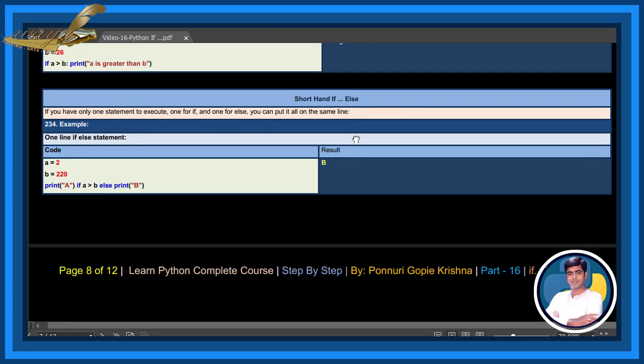Shorthand if else. If you have only one statement to execute for if and one for else, you can put it all on the same line. See here, we have put if and else in the same line. So the result is B.